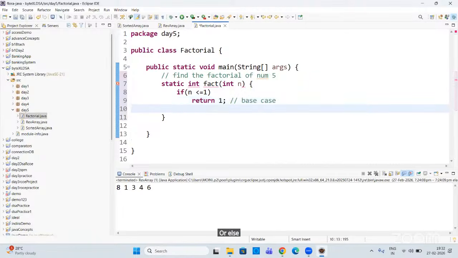Or else what you do is you return n multiplied by fact of n minus 1. It's going to be outside this. Yep, now it's correct. So you decrease the number: 5 will be 4, 3, 2. And that way you move ahead. This is your recursive call. You're calling it recursively.